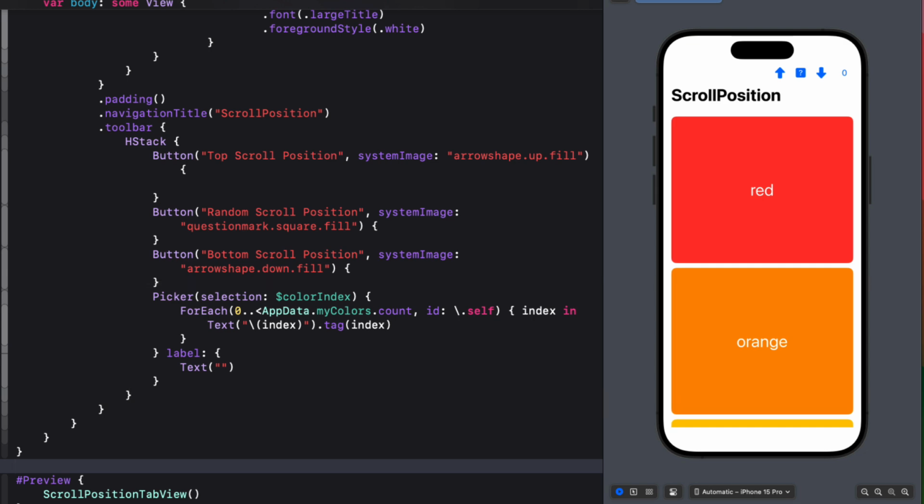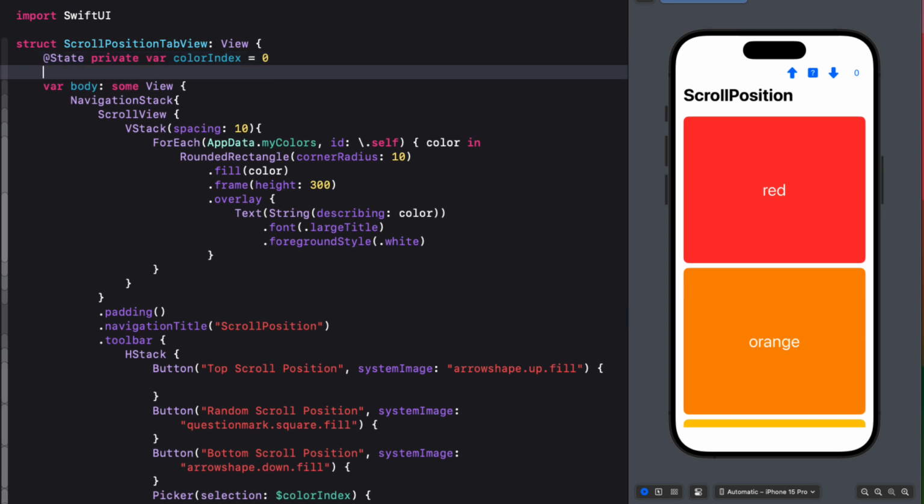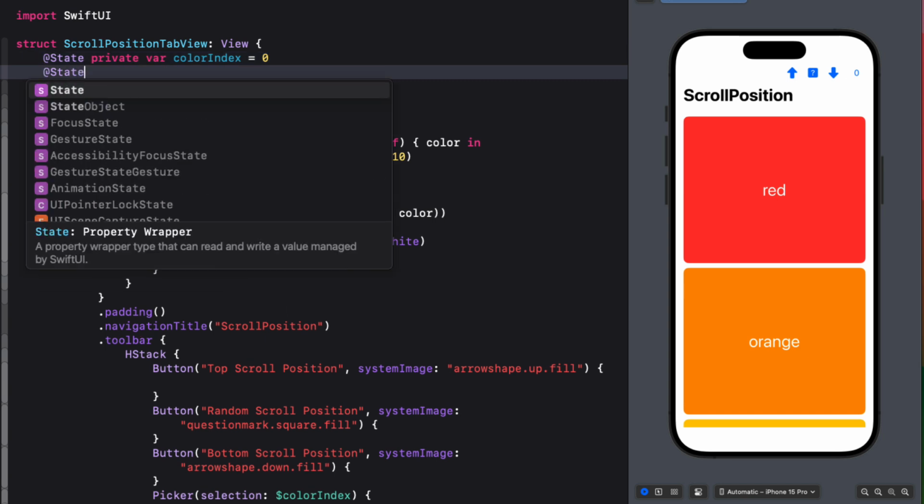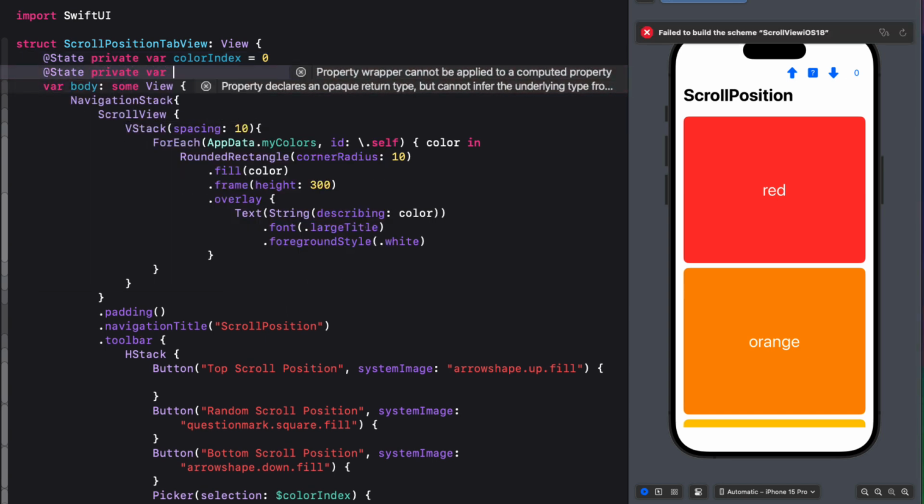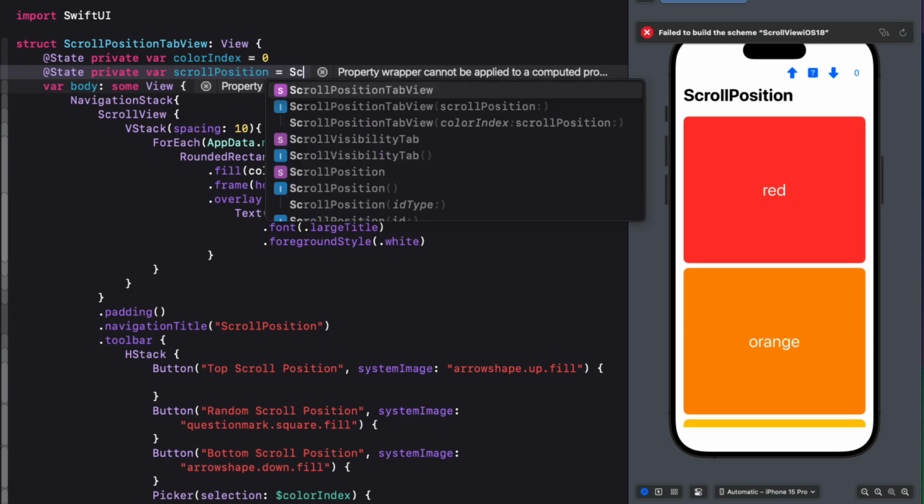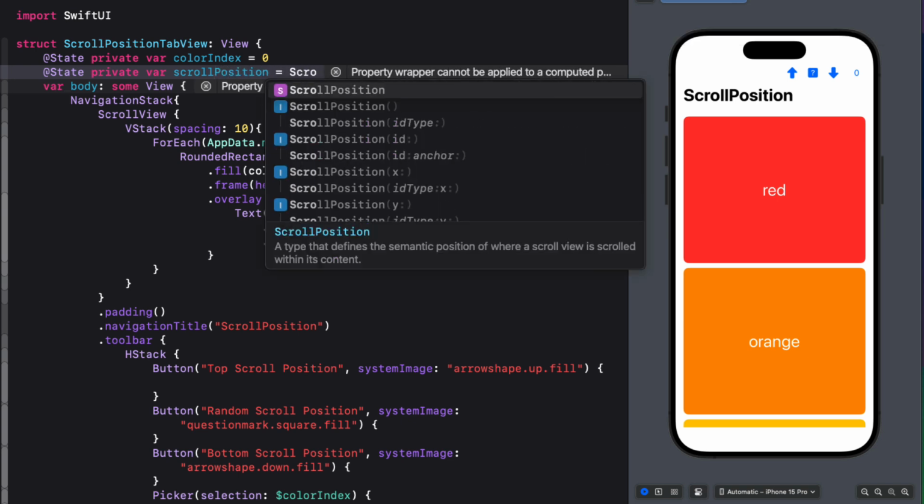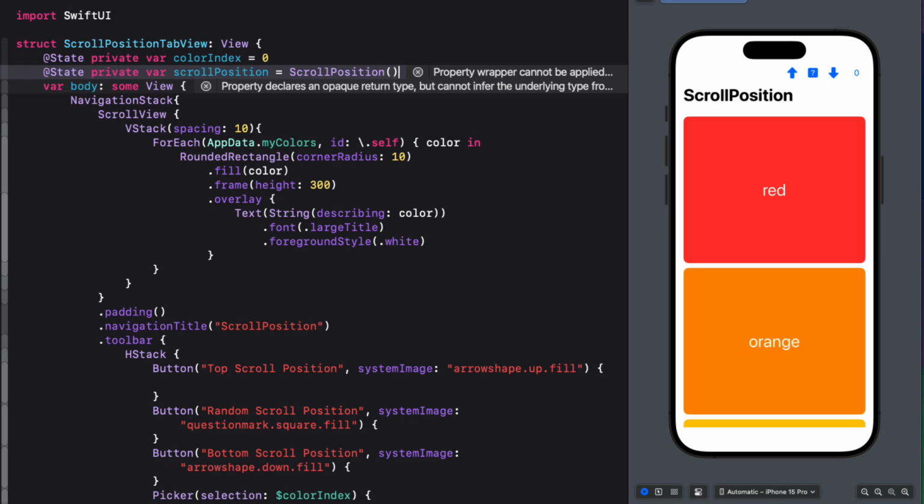To be able to scroll to a particular position in the scroll view, we'll need an instance of a ScrollPosition struct, which is a type that defines the semantic position of where a scroll view is scrolled within its content. And since this is going to change as we scroll, we'll make it a state variable.